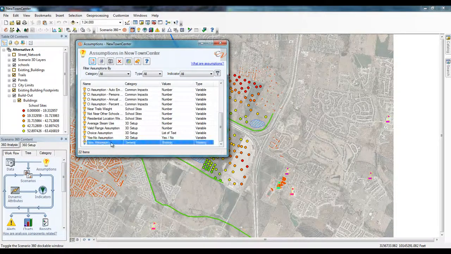Back on the Assumptions Setup table, let's go through the other icons. Next to the Create New Assumptions icon is the Duplicate icon. Here you can click on a current assumption and click Duplicate, and it'll make a copy of the assumption. Next is the Properties icon. This opens the Properties window where you can view or edit any of the properties in your assumption.